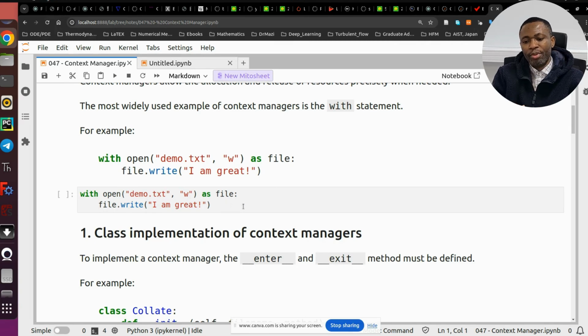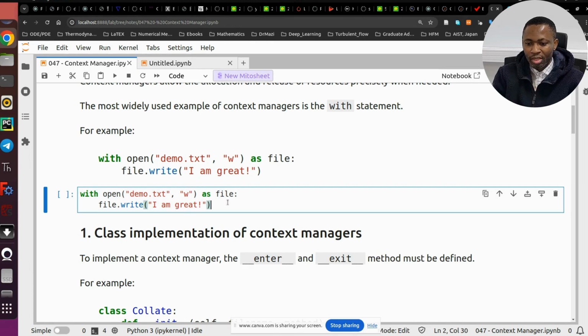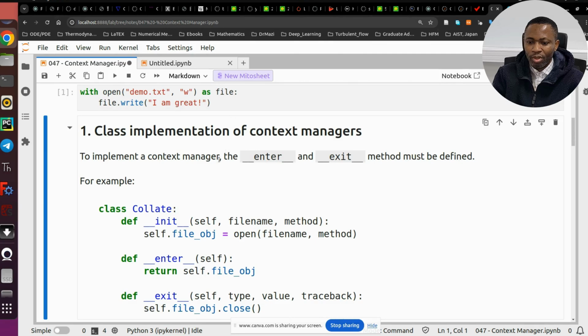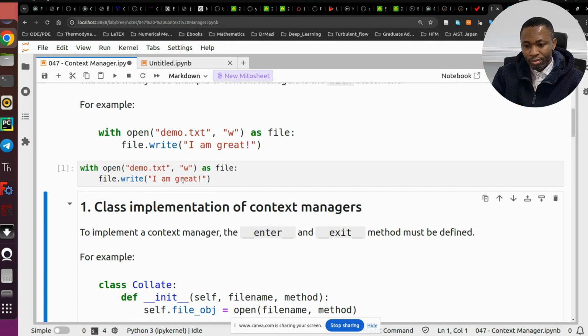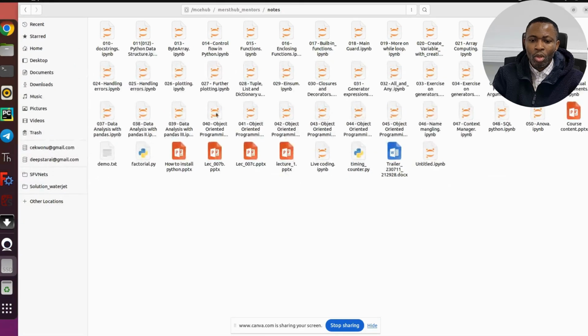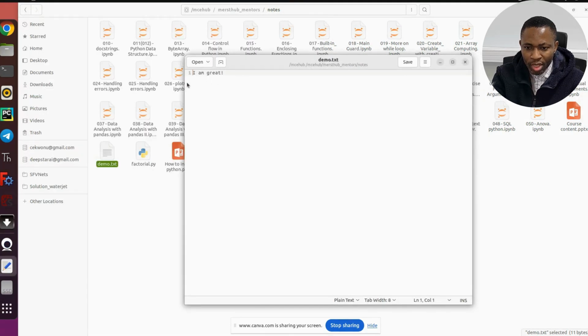I'll run this script. I'll show you where demo.txt is saved, and then we open it and see the content that has been written. So if we run this file, what do we have? It's already created and saved. Open the file location. The file location is here, which is my Merst of Mentors notes. And then you can see demo.txt right over here. If you open demo.txt, it shows I am great on the first line.